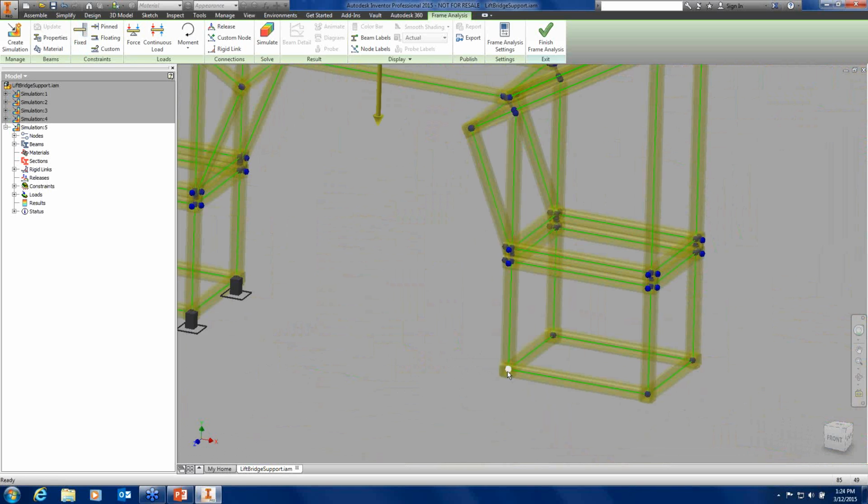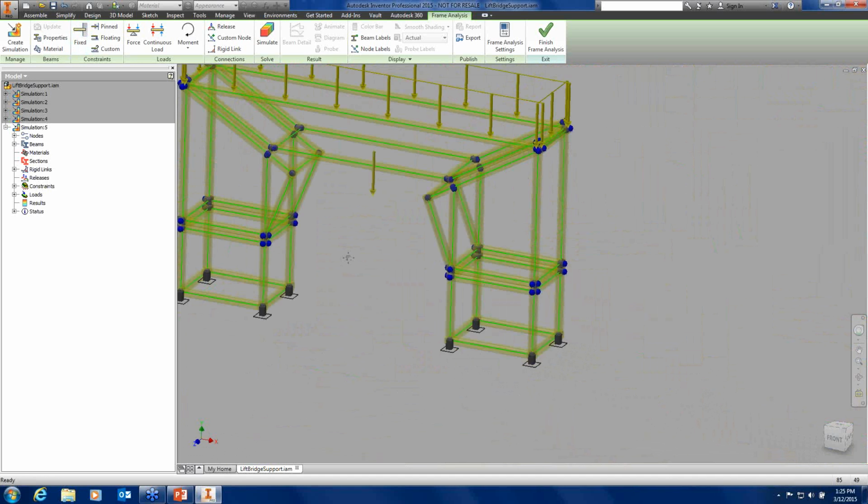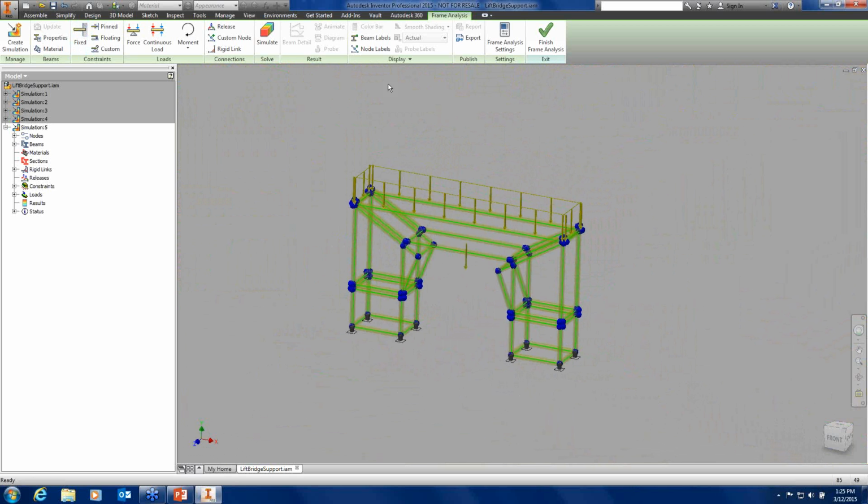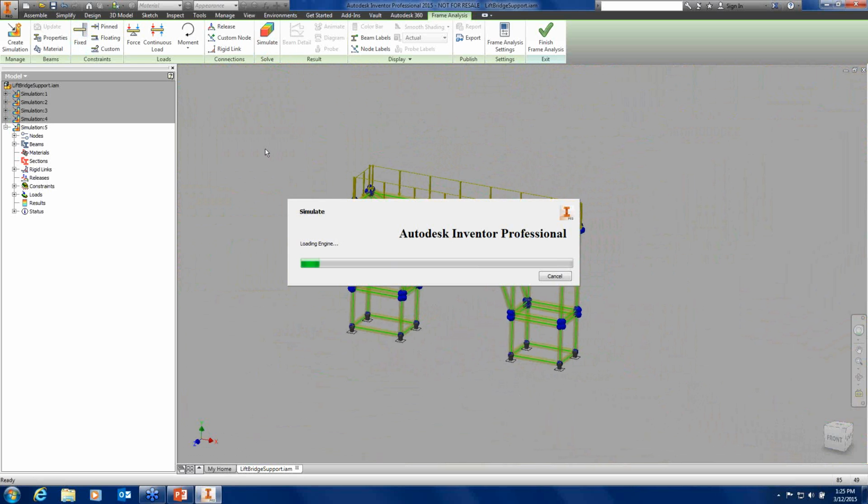And if you really wanted to have some fun, don't do both sides, just do one side and you'll see the whole thing kind of bow over. All right, now we're ready to do our simulation here, see if it would hold up under the weight that we know is going to be placed overall on the top frame.